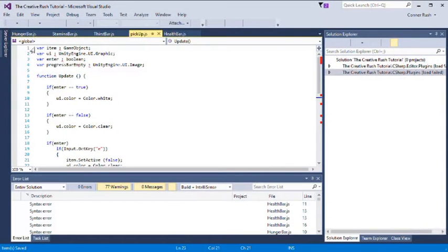This one's pretty simple. For our variables, we have our item, which is either the apple or the water bottle, and it's set as a game object. Our UI, which is a UI graphic, is going to be a thing that says press E to pick up blank. We're also going to have our progress bar that it'll change.